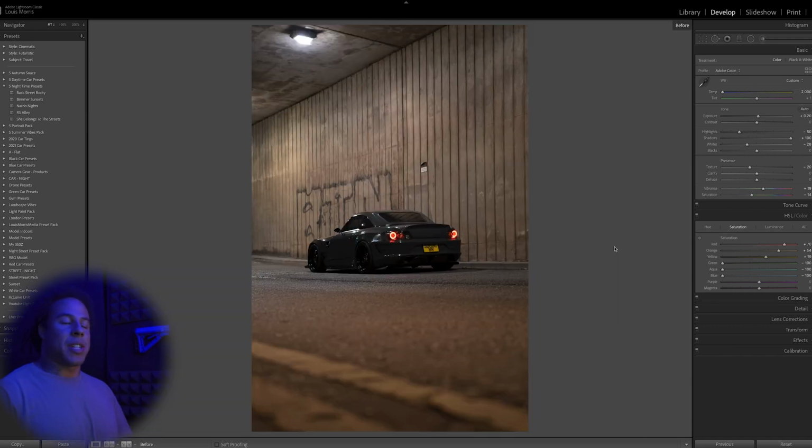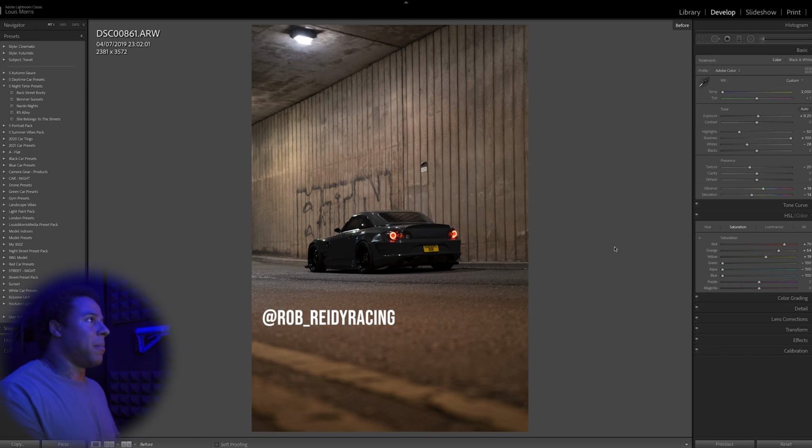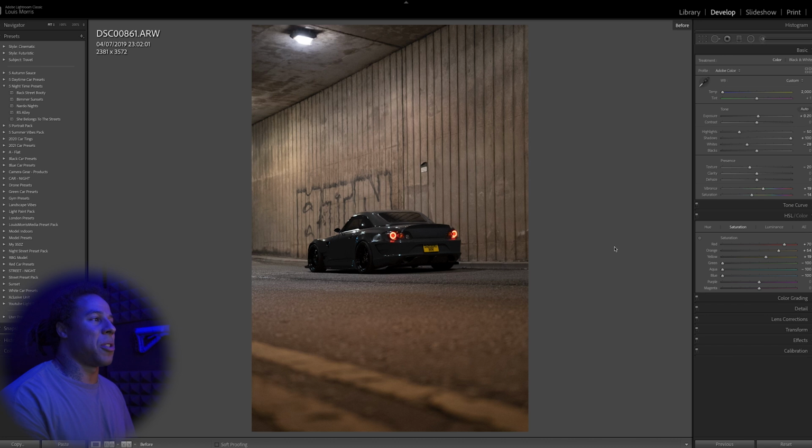Okay, so final image now. We're gonna end on a nice throwback. So this photo is from 2019, man. I believe this is the first proper shoot I had when I first got my A7 III. It was shot at 1/80, ISO 4000. Apologies for that.